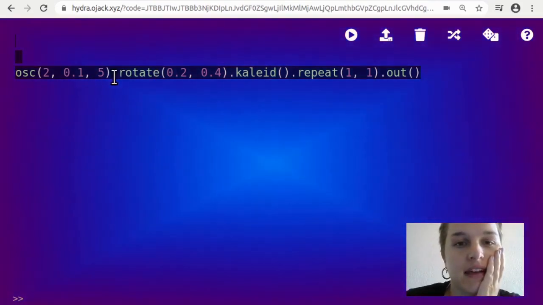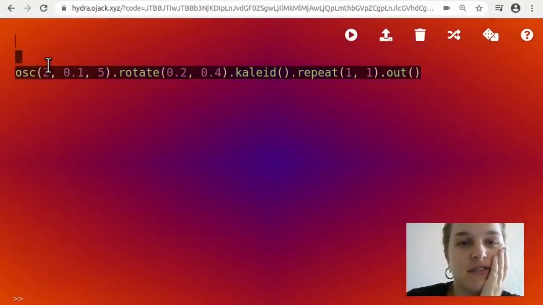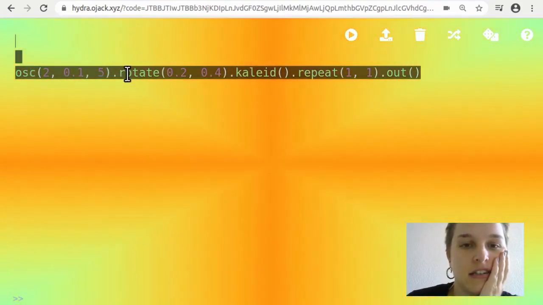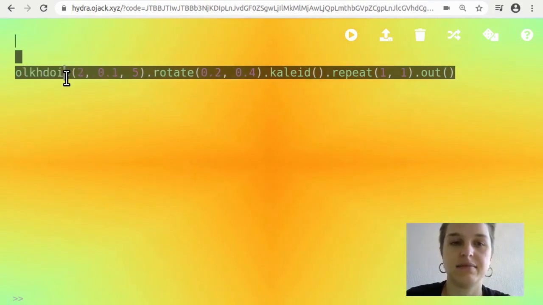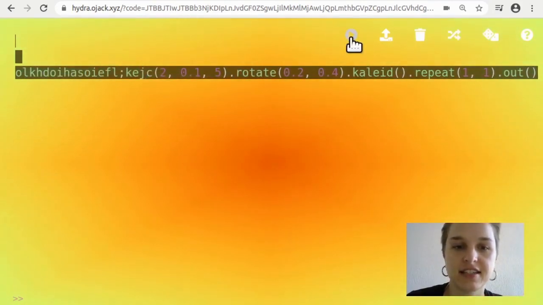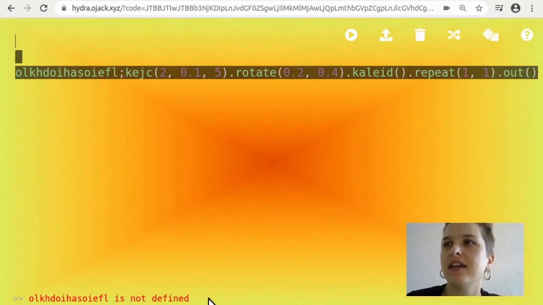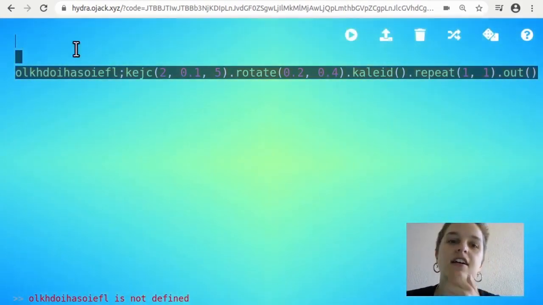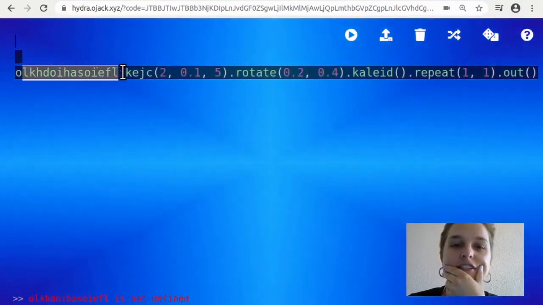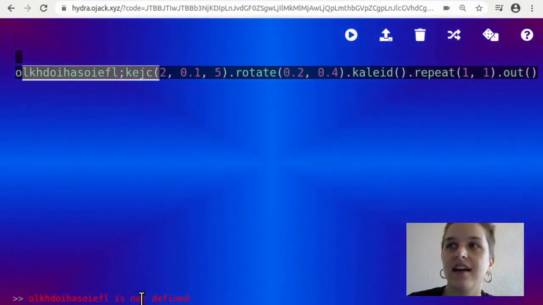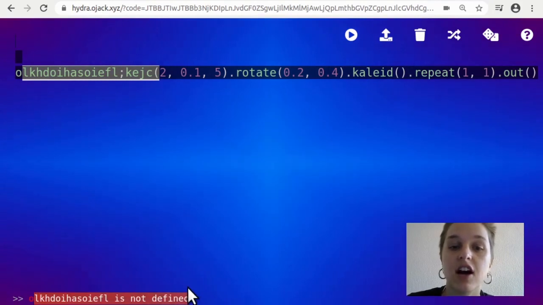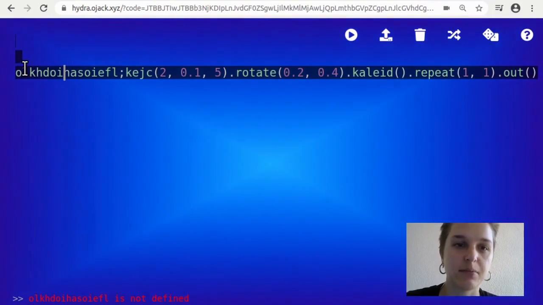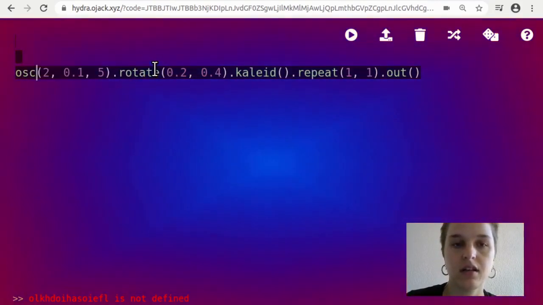And again, if I do something wrong, like I type something else and I try to run this code, the computer is telling me, I don't understand what that is you just typed. So it's a good idea to look down at this console to see if there's an error at any point.